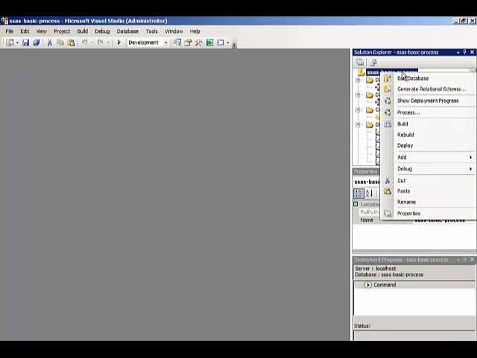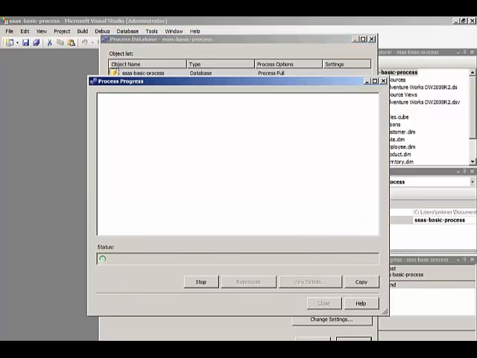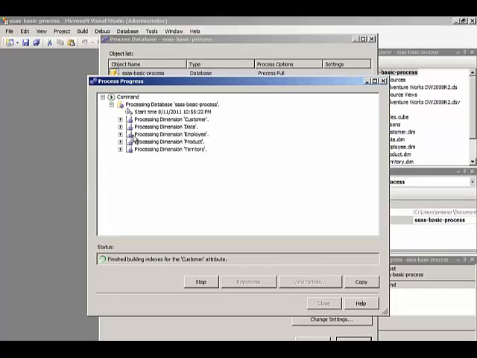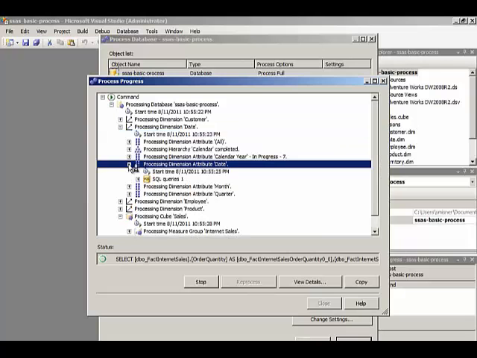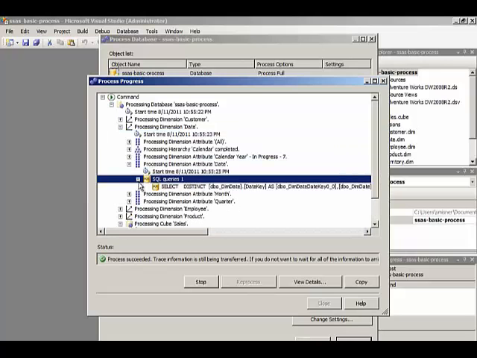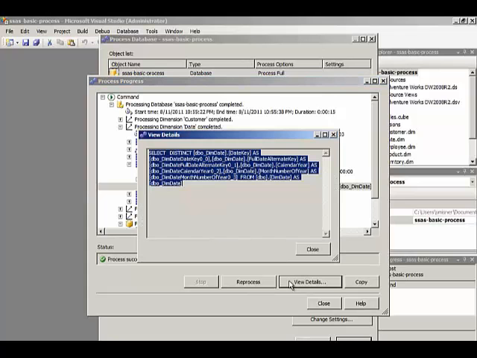And so this time we're going to right-click on the project again and select the process option. Now we're going to get into more detail about processing in just a short while, but for now we're going to use the process full option and just click the run button here. And then for each dimension, each attribute and user hierarchy will get processed independently. And as part of that processing, SQL queries are getting executed. And we can actually see those SQL queries here in the process dialog box.